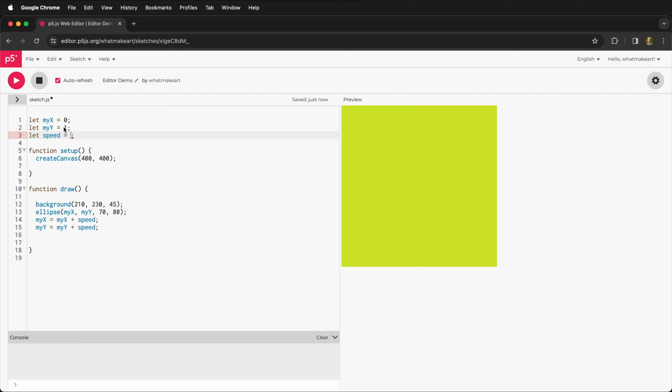Or I could change this to 100. And it's going to shoot straight across, just gone, right? Or I could change this to 0.001, and it's going to move ever so slowly, almost imperceptibly. Or if I change it to 0.1, we'll get a bit more movement. Or just 0.1, and now we can actually see the motion happening.